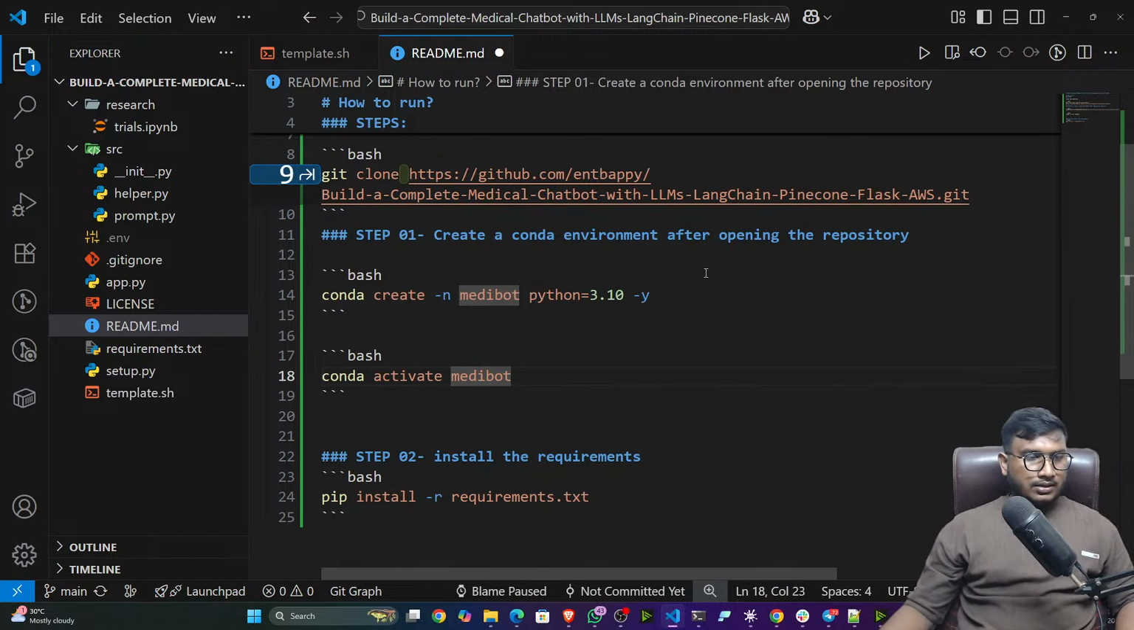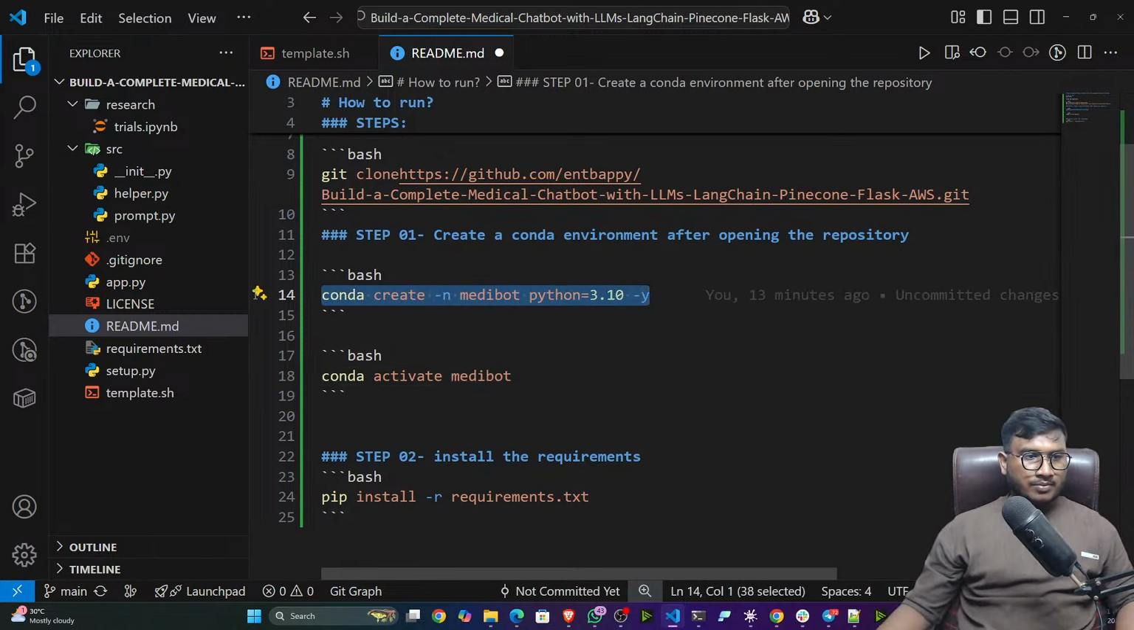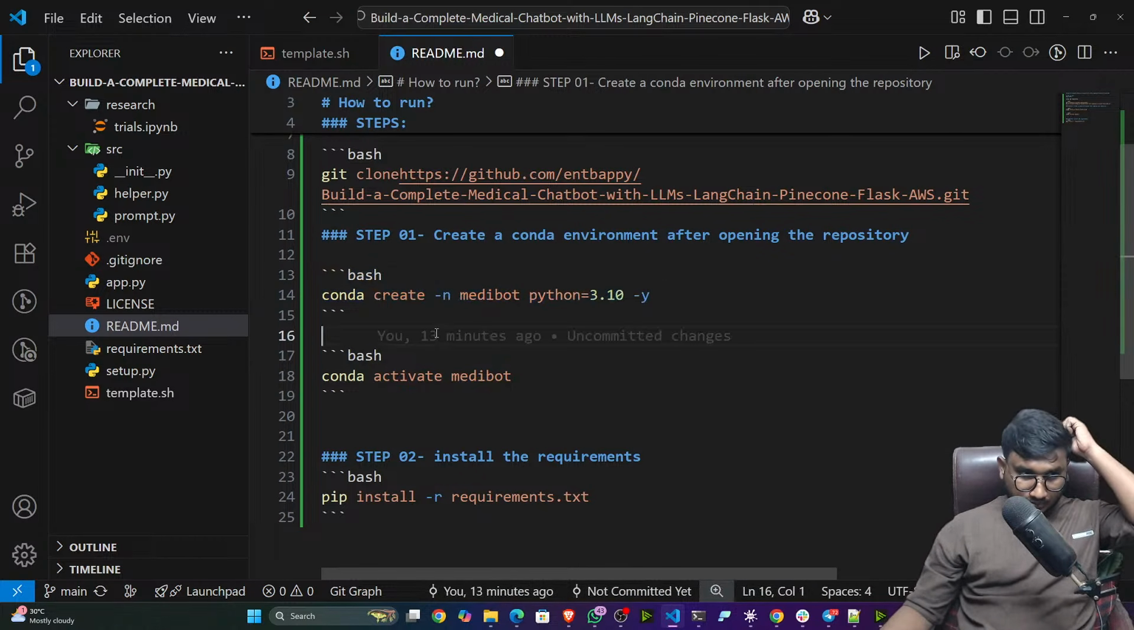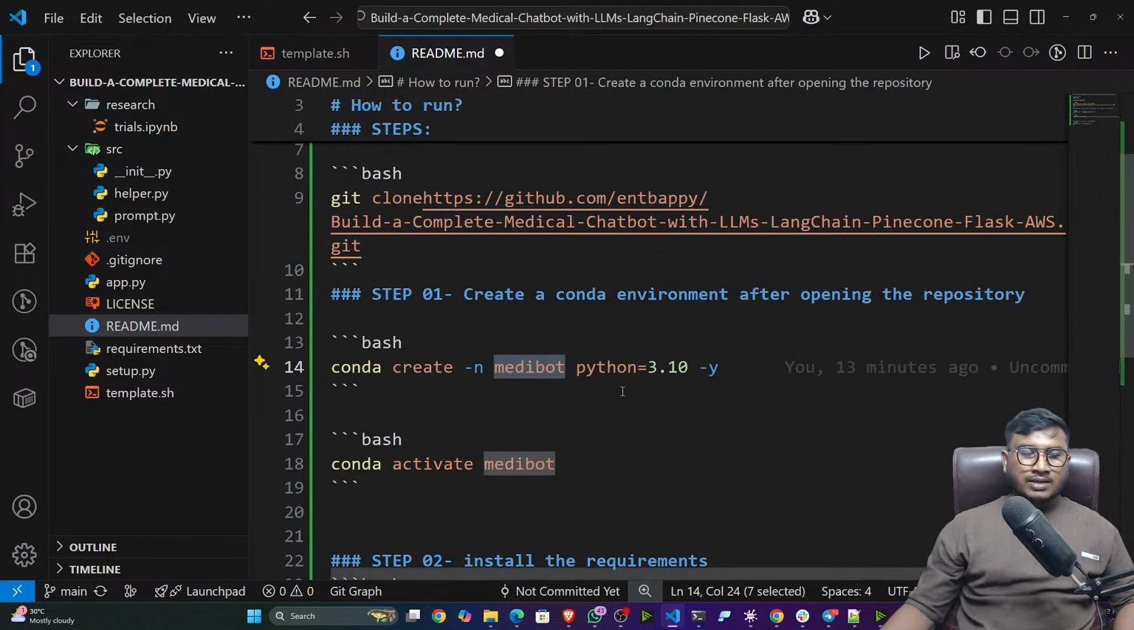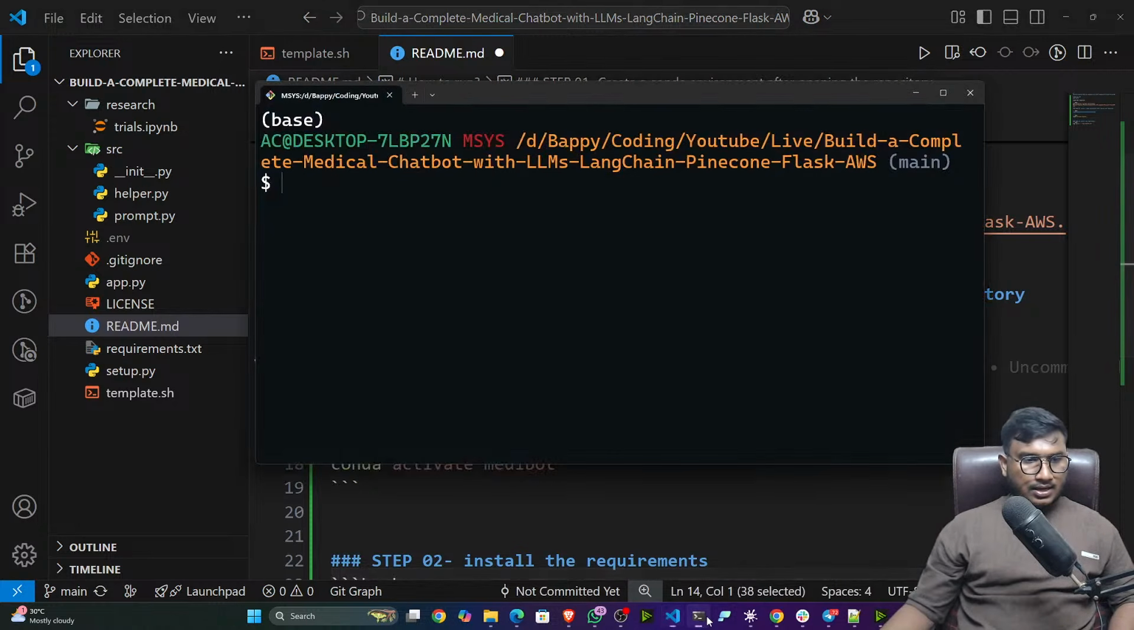Then the next step, you have to create the virtual environment, and this is the command to create it. Here you have to execute conda create -n medibot. Here the name of the environment I'm giving is medibot. You can give any kind of name, it's up to you. And the Python version I'm using is 3.10. You can also use 3.11, 3.12, it's up to you. So this is the command you have to copy and execute.